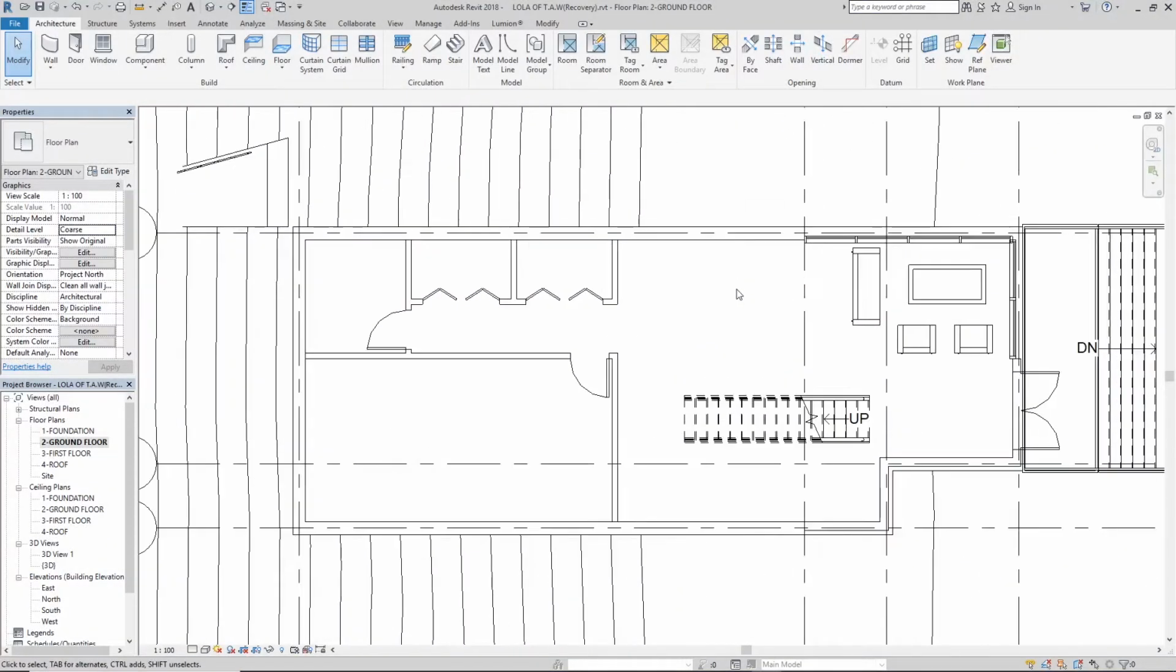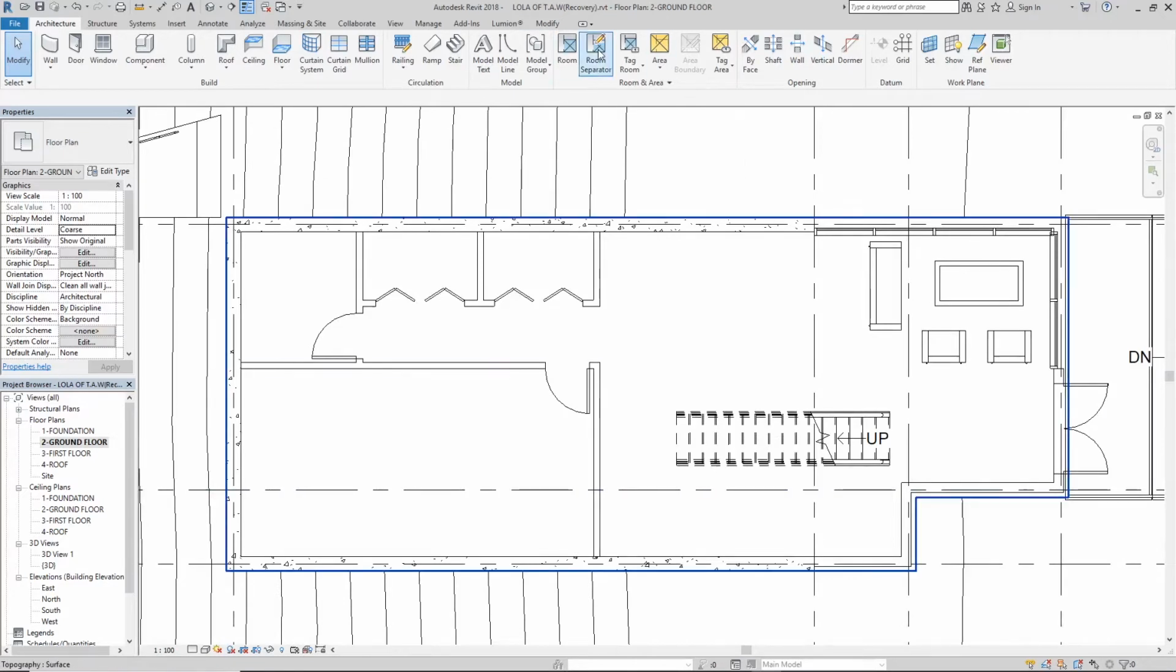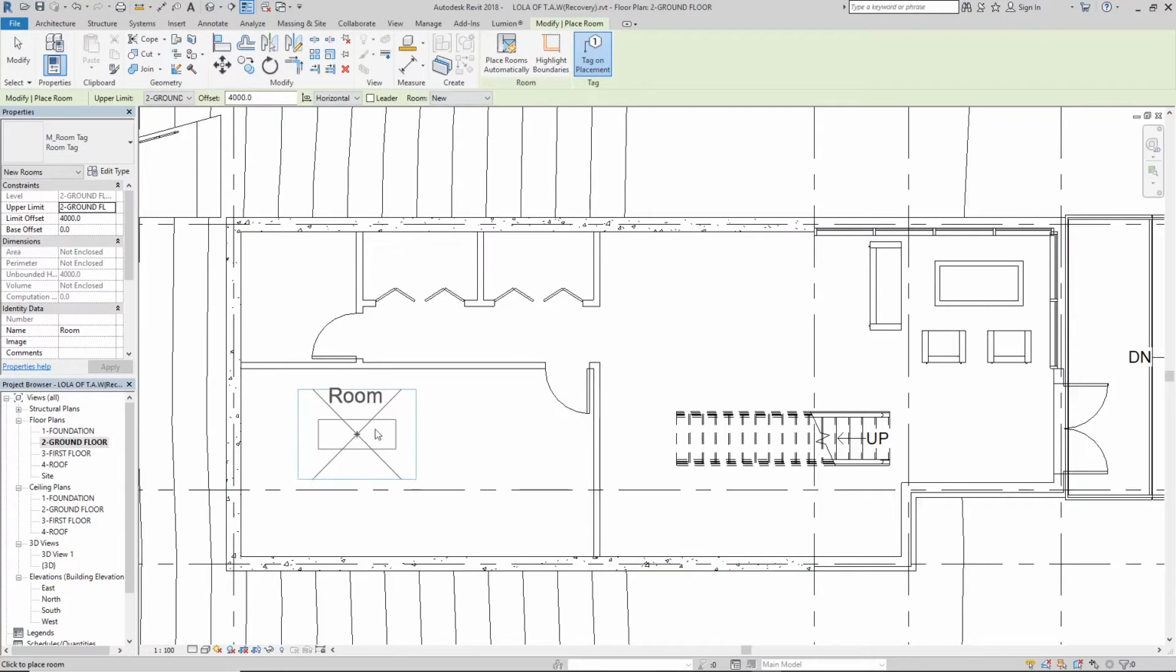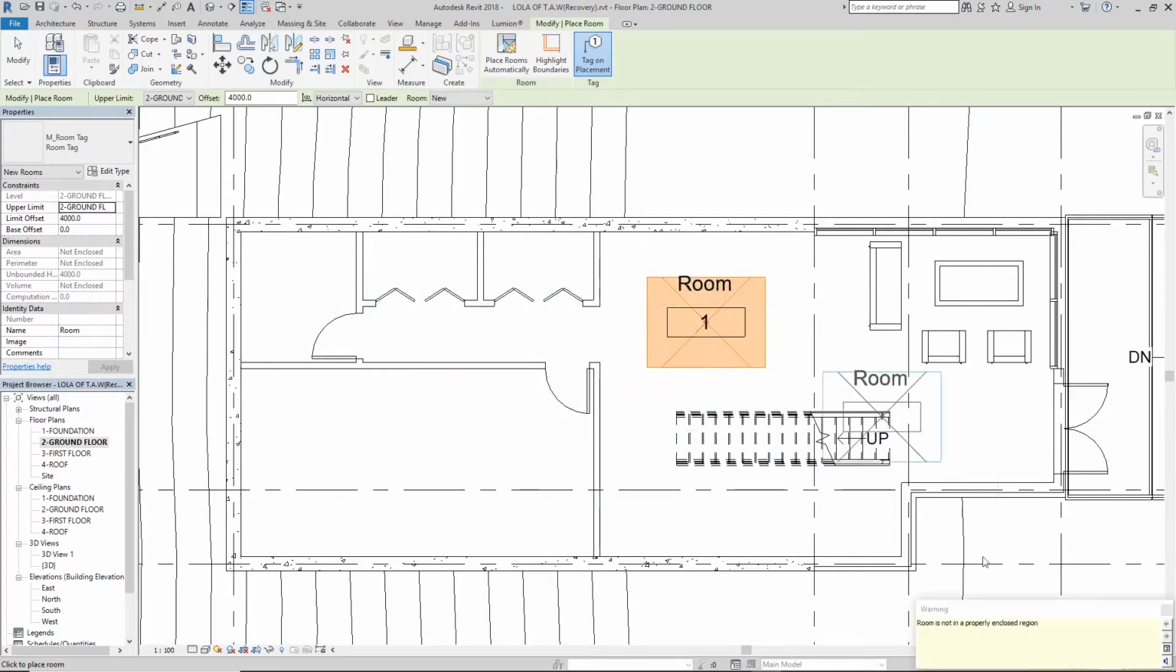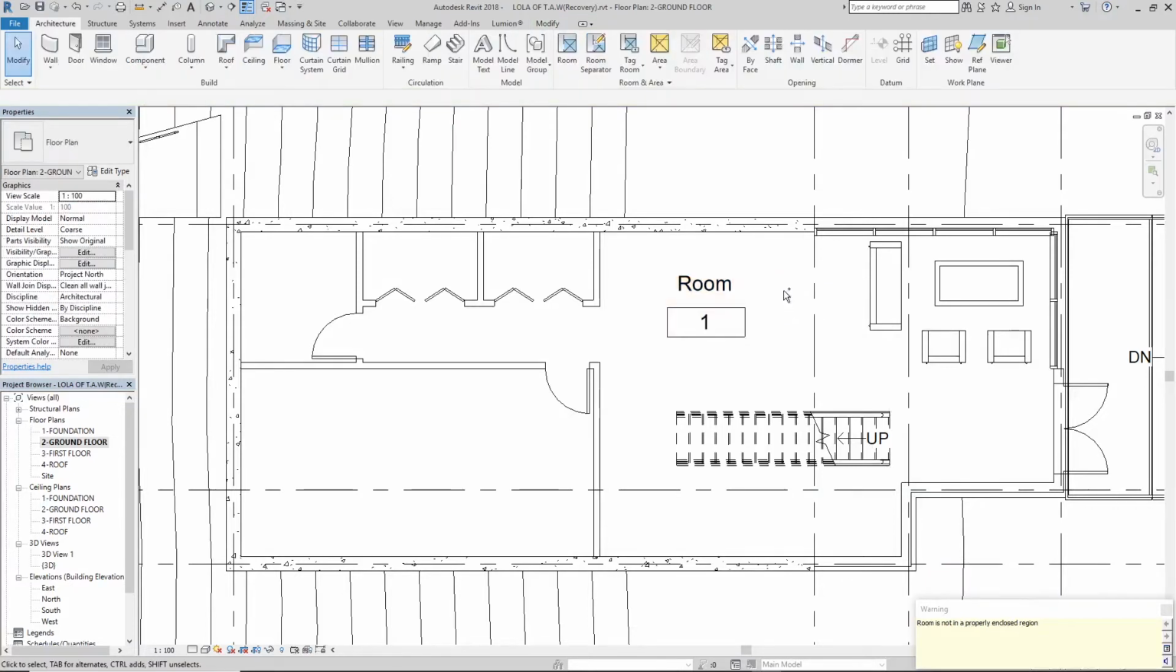In this tutorial, we're going to name our rooms. So how do we do that? We'll just go to Room under your Architecture tab, click on Room, and then try and put in the box in the space. But as you can see, our boxes are not fitting into any of the rooms because it cannot find a bounding line. If you try and place it, it's going to tell you rooms are not properly enclosed in region. So just click Escape and undo.